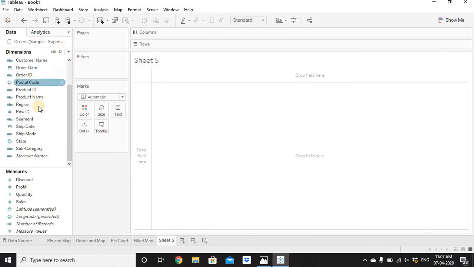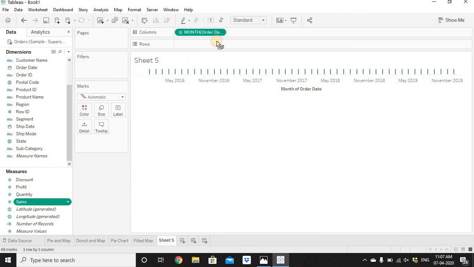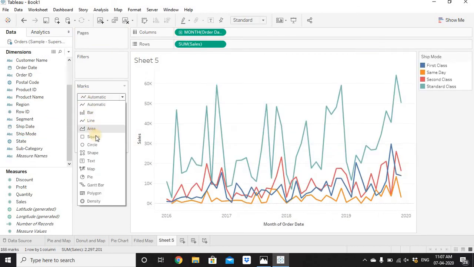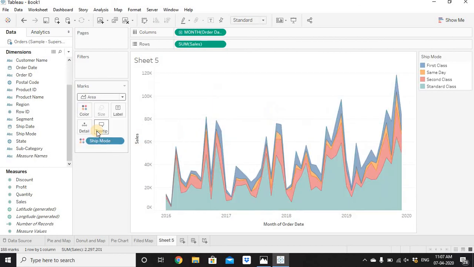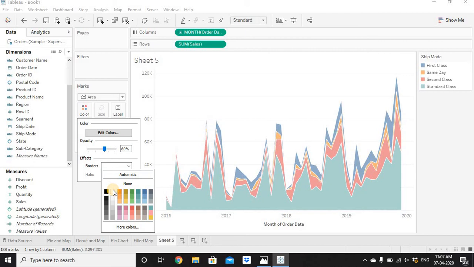Let's add one more graph. I'll drag order date in columns. We'll change it to continuous month and sales value. And I'll bring, let's say, ship mode on color. Let's convert this graph into an area chart. I'll put a white color border and this will be our view.